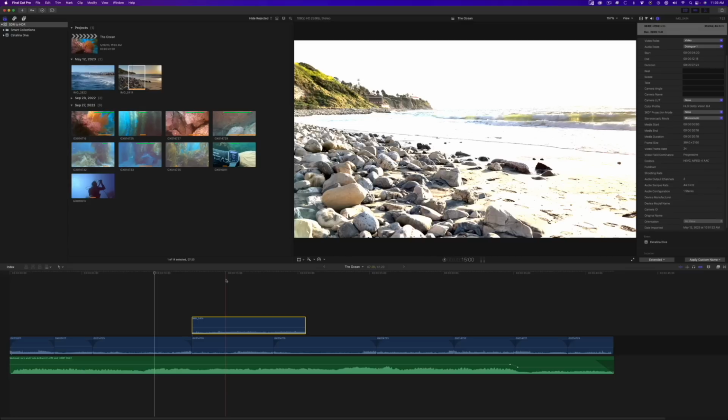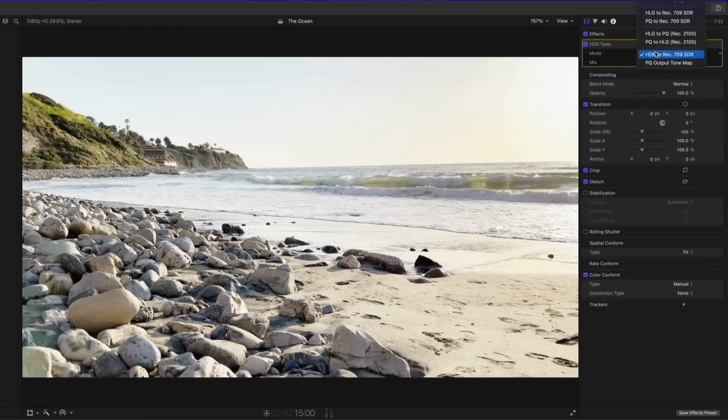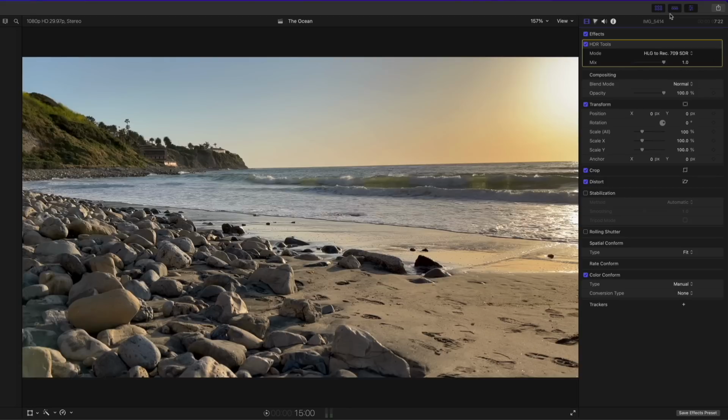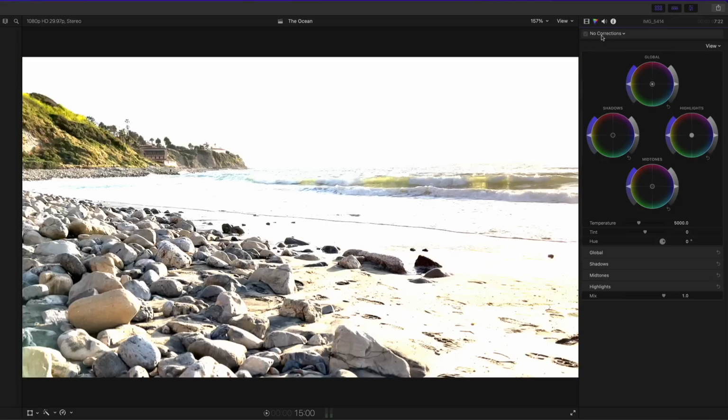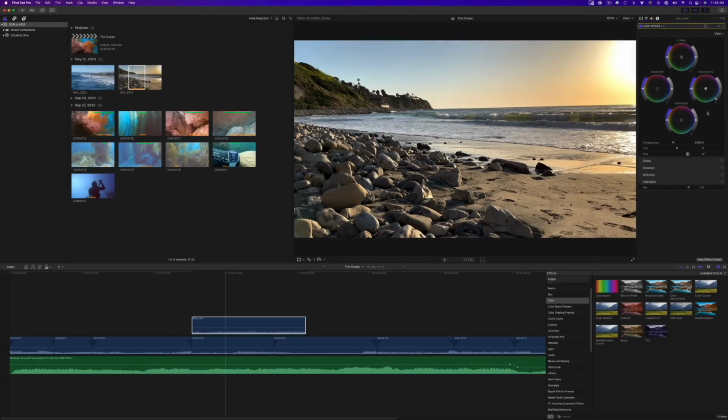In the video, he demonstrated two methods for dealing with this issue. One method involved dropping the HDR Tools effect onto the clip, then in the inspector, changing the color conform mode to HLG to Rec 709 SDR. The other method was to apply one of Final Cut Pro's color correctors, then adjust the brightness manually. With Final Cut Pro's new automatic color conform, these methods are no longer necessary, though you're always free to color correct your clips if you need to, regardless of their native color space.